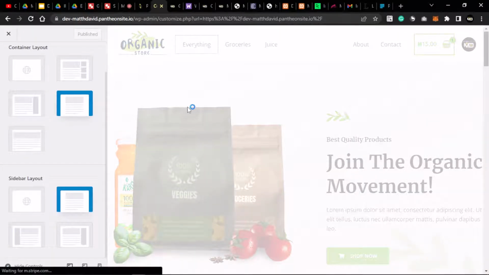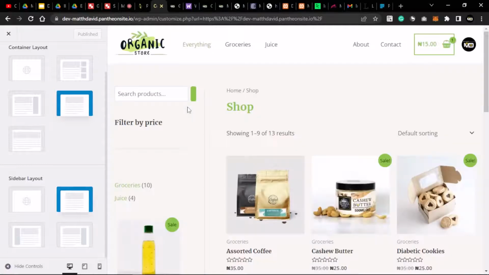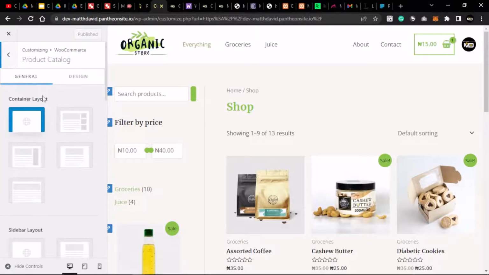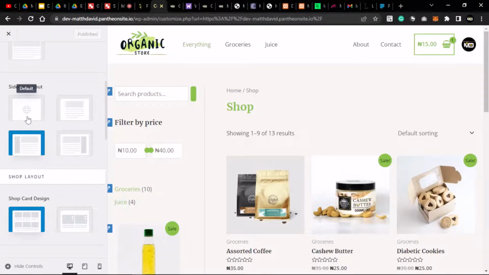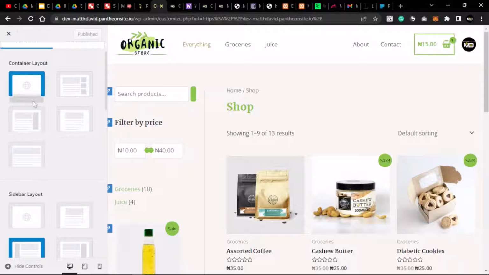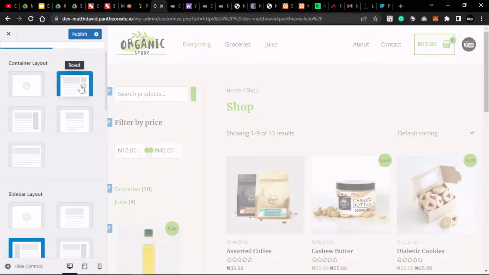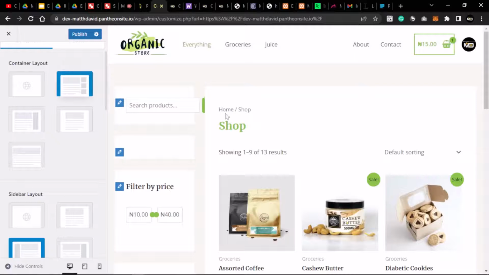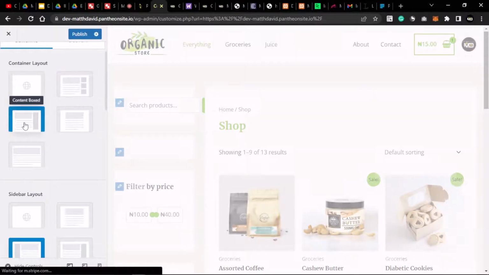Let me click this. I'm going to our store. It also already has a default sidebar here, the left sidebar here. So that's that about the general. Then we have the product catalog. That is this product catalog here. The container is default. The default is, I think it's boxed. Let me set the box. Okay, this is boxed. Let me check content boxed.